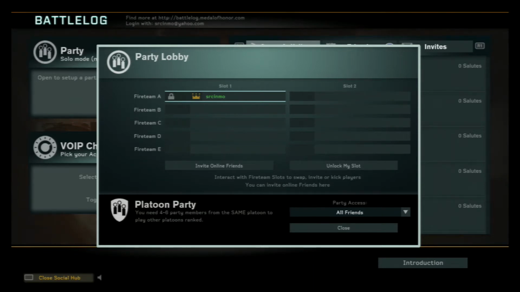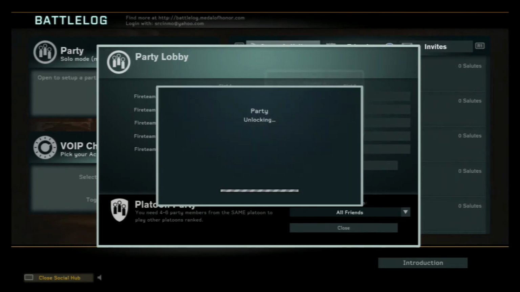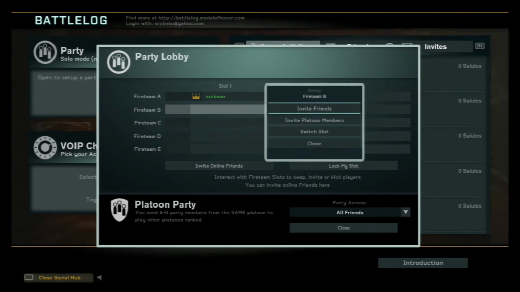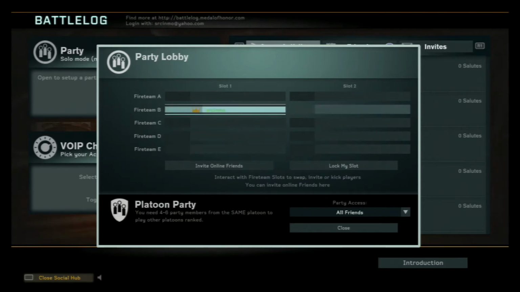To unlock your spot, to pick a different buddy, just click on Lock. Click the spot you want to move to, move down to Switch Slot, and click Switch Slot. It'll switch you to the next spot that you want to go to.